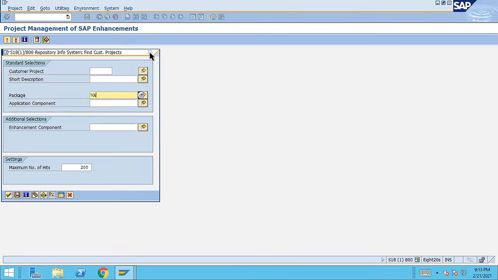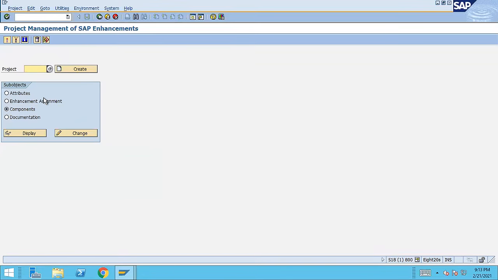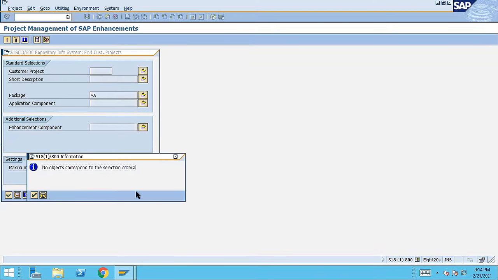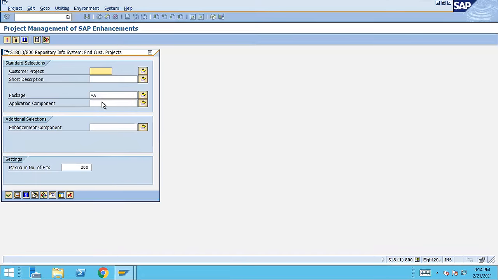From here also, see here, you don't have to go to SMOD in order to find the enhancement. So this is one trick, right? But in interview, if they ask what is the transaction to search for enhancement, you will have to tell SMOD. However, you don't require to go to SMOD and search from there. In CMOD also you can search for enhancement. How? Click on this here and give the package over here. It will give you the list of all the enhancements. So from here also directly you can search for the enhancement, right? No object found for the particular criteria, something.